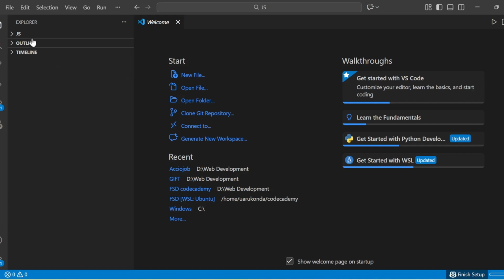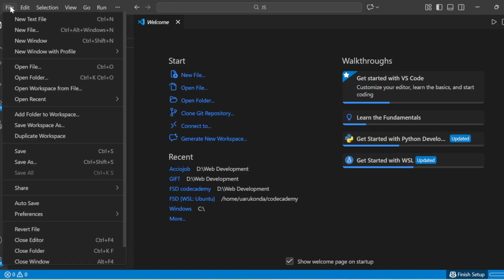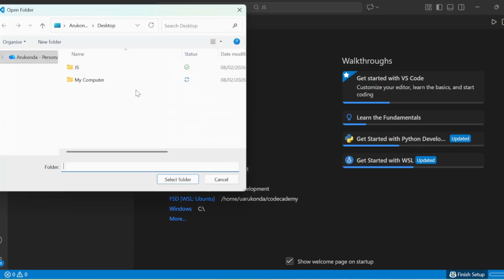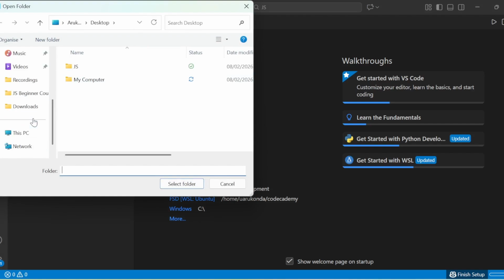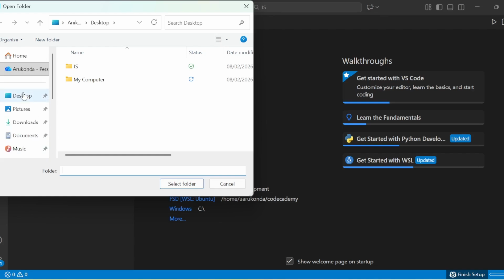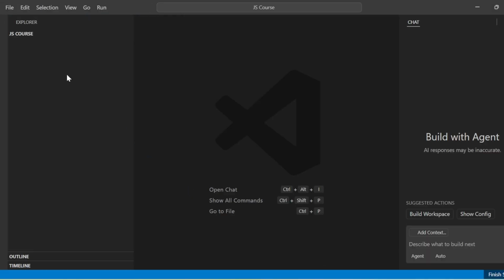Once you're here, you need to open the folder. To open the folder, you click on File and then Open Folder. It will take you anywhere you want to set up your workspace. For me, it is desktop. Go to desktop and create a new folder, and let's name it JS course. Once you've created the folder, you select it and open the folder.